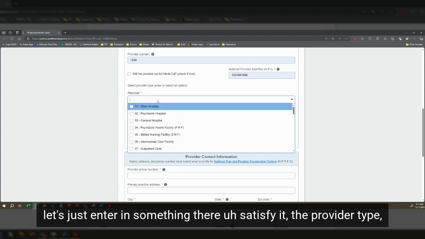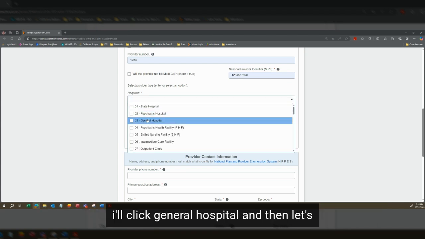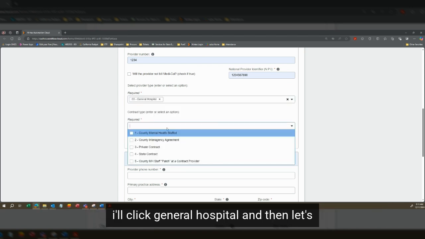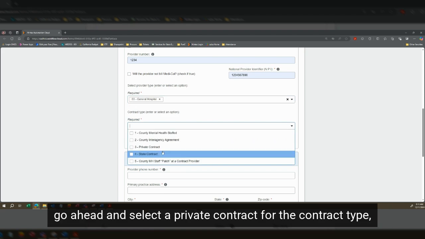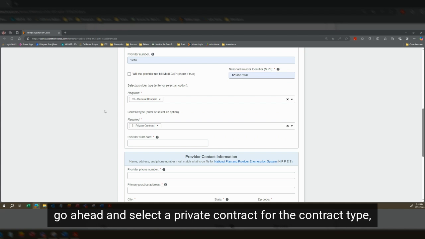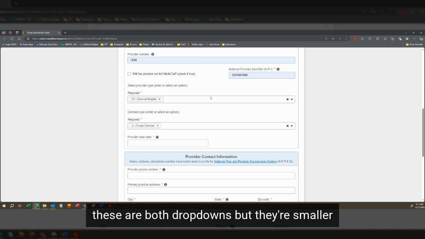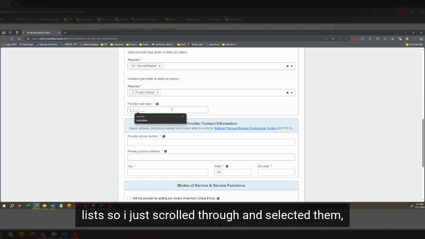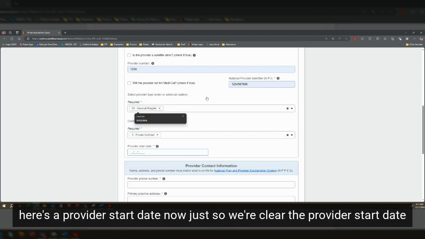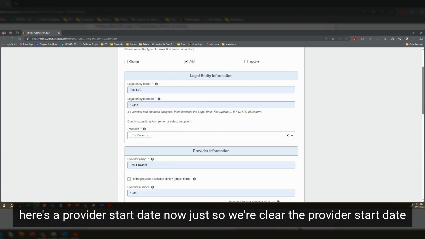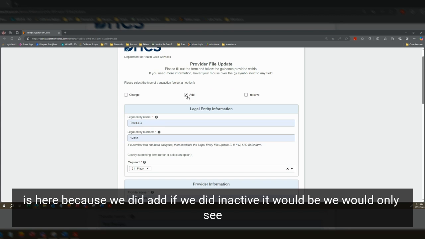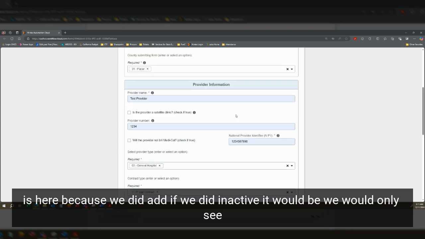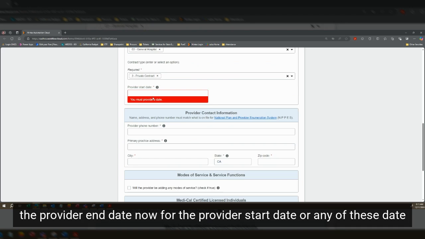The provider type, I'll click General Hospital, and then let's go ahead and select private contract for the contract type. These are both drop downs, but they're smaller lists, so I just scrolled through and selected them. Here is the provider start date. Now, just so we're clear, the provider start date is here because we did an add. If we did an inactive, we would only see the provider end date.